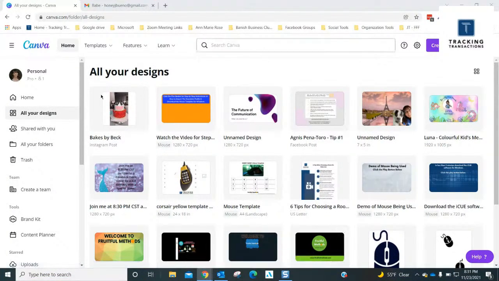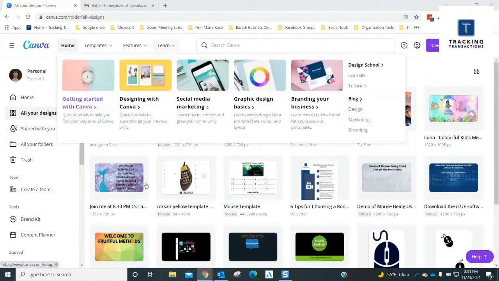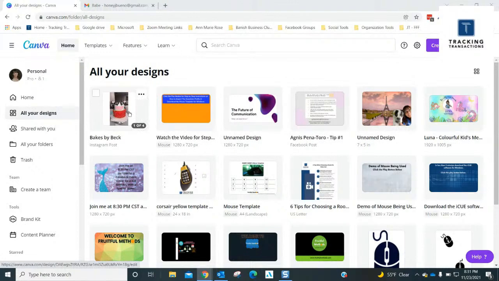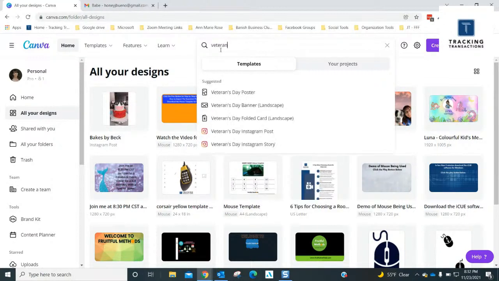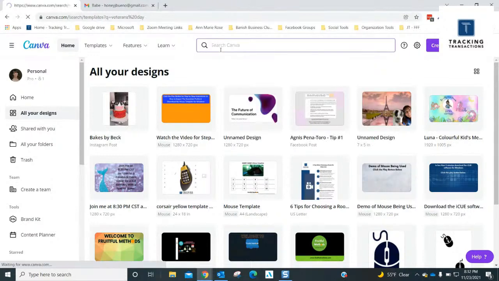So here we are. When you log into Canva, which is a graphic digital playground that I like to use, you'll land here. This is your home screen. What we're going to do is search Canva for templates, and I'm going to look for Veterans Day, and see what pops up.